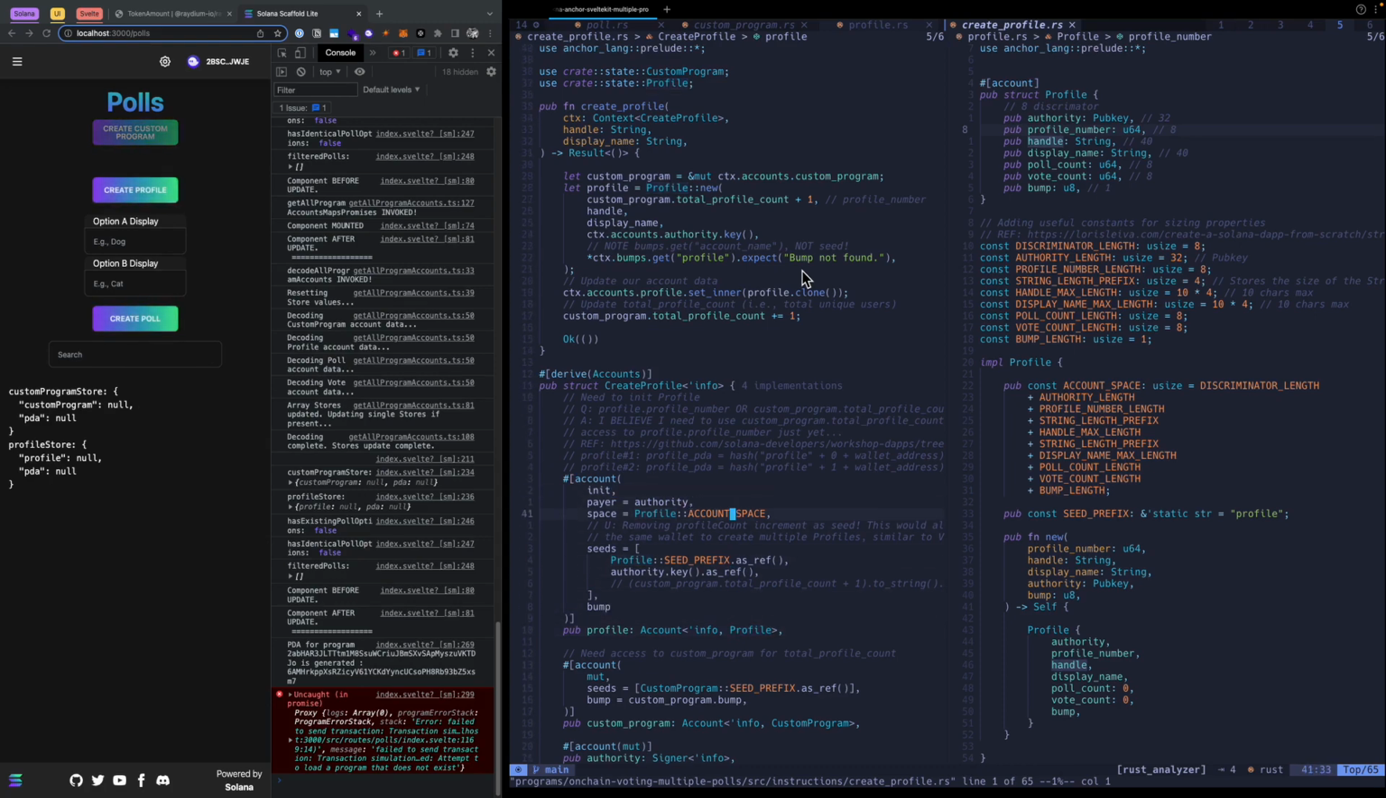We have the init keyword, and we want to create this profile and store it into a PDA, okay? That way the program, my polls program, can have ownership over it. But for a profile, think about it, if I have this unique wallet, I don't want someone with one wallet address to be able to create multiple profiles. I want to restrict them from creating multiple profiles.